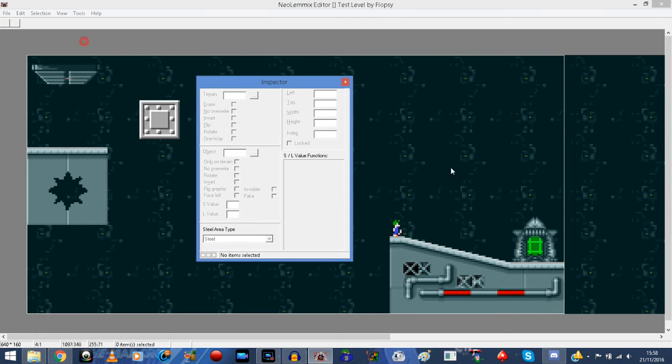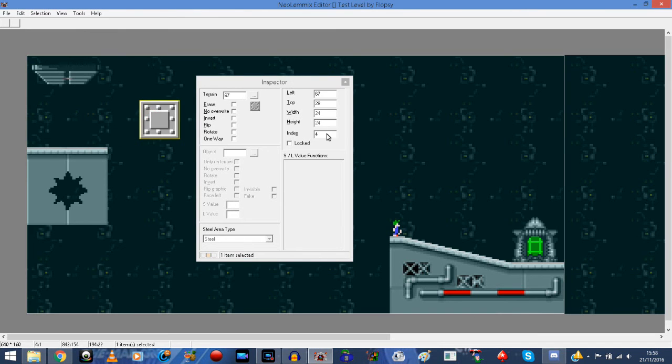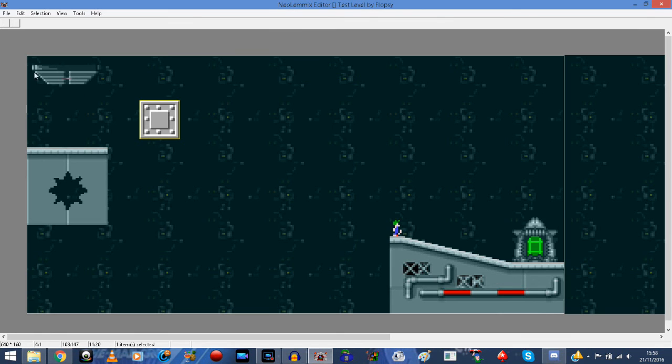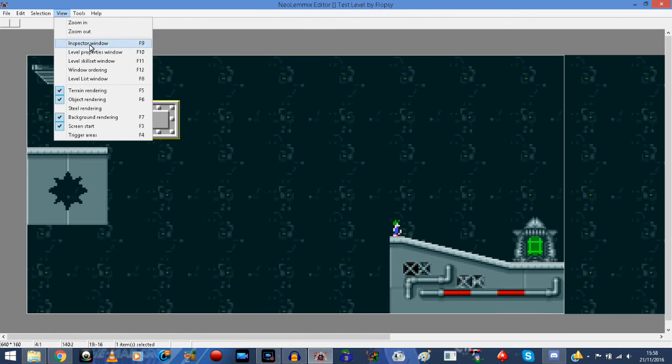Where is it? Inspector window. So if I select an object, look, it's index number 4. Like I said with trapdoors, make sure the lowest index number is the one you want to spawn first, and you can swap them around if they're not. You can change the numbers in the index window. Don't worry about doing that.